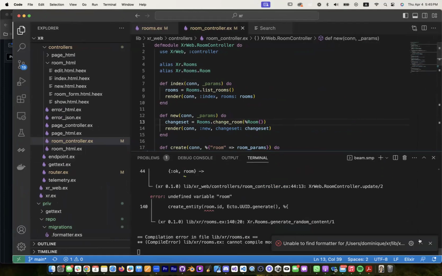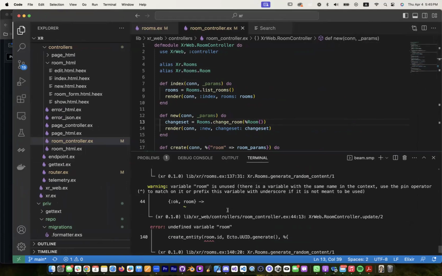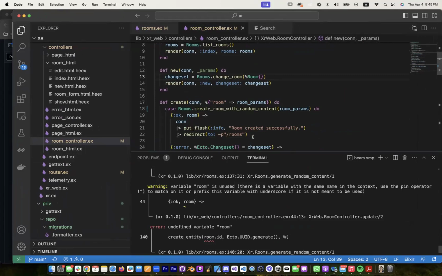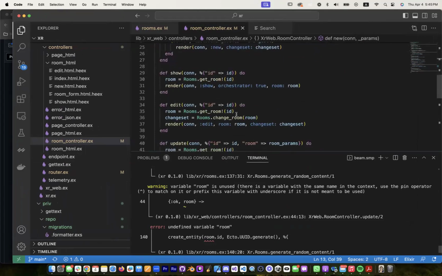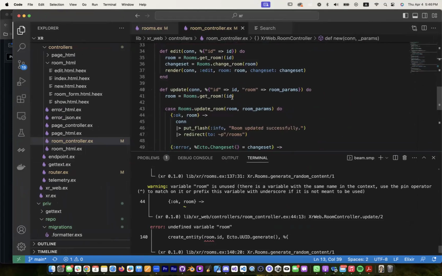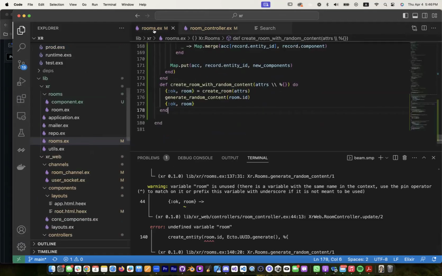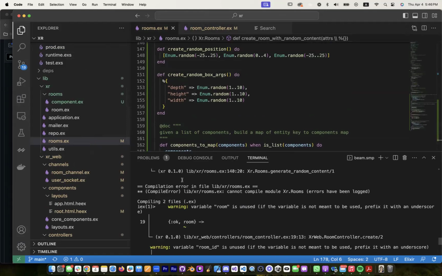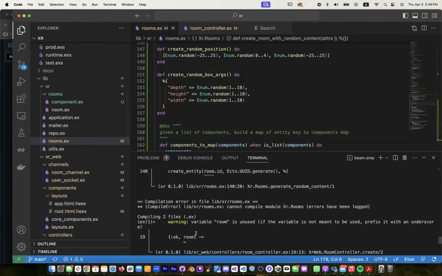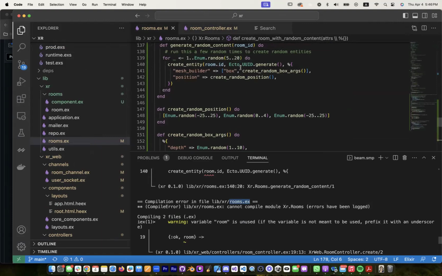Okay, so what I will do. Oh, you have a compile error. Let's see, room ID, line 140. You don't have a room for 140. Maybe it's rooms. Create entity, rooms. Yeah, here. Oh, UUID.